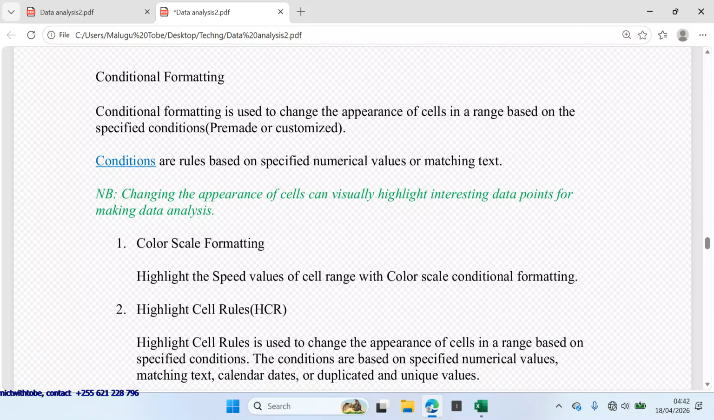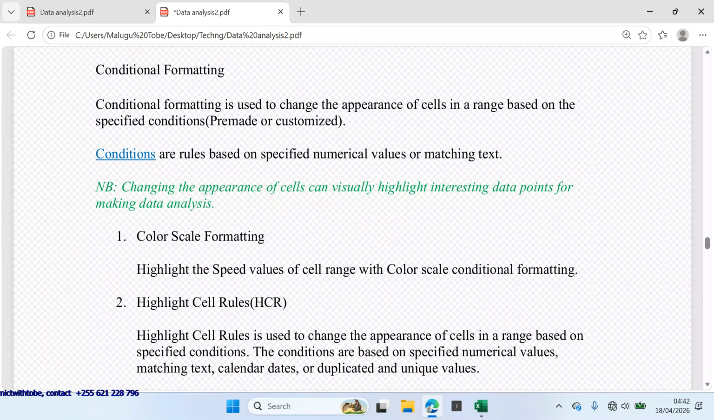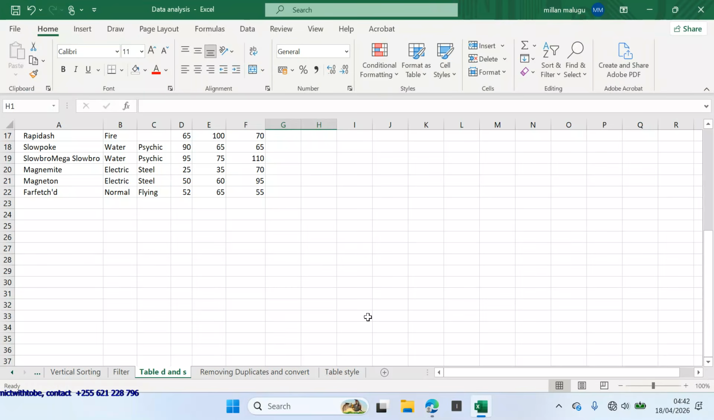Now, the next part will be conditional formatting, before we move to the charts, which will be given in video number 3. Now let us jump to the practical part.